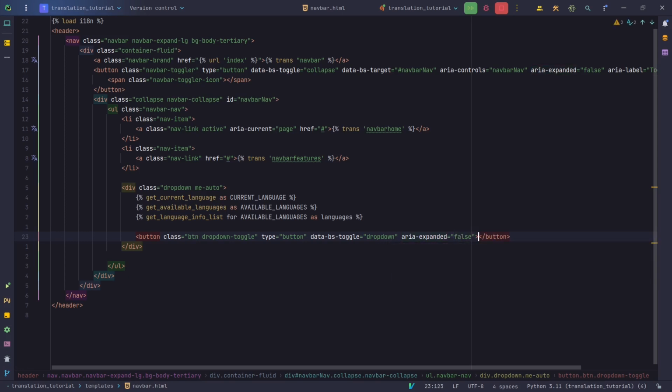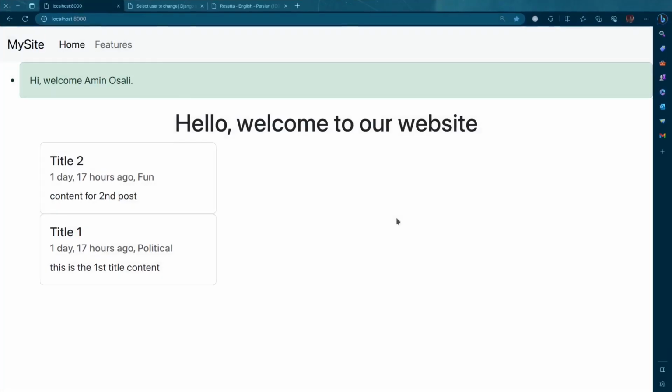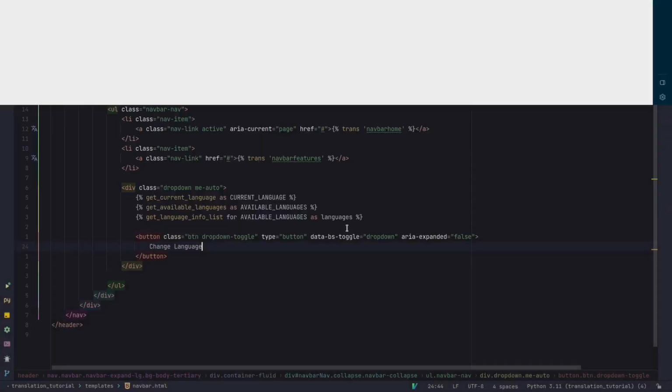So this should be our dropdown button, and I'm just gonna call it, let me just do it the proper way, change language. Let me just show how it's gonna look. And it's not gonna work because we have not implemented the dropdown menu, but it's gonna look like this.